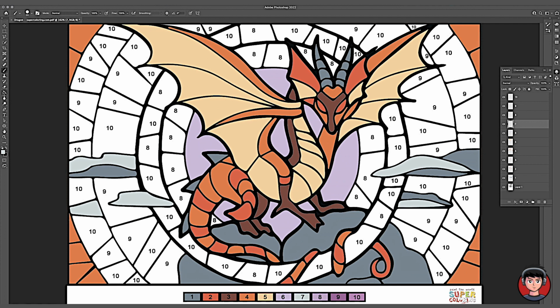Okay, moving on to 8. Make sure we select our layer. I think there's quite a few 8s. Any over here? A small one here. One down here. I think that's it. Paintbrush.